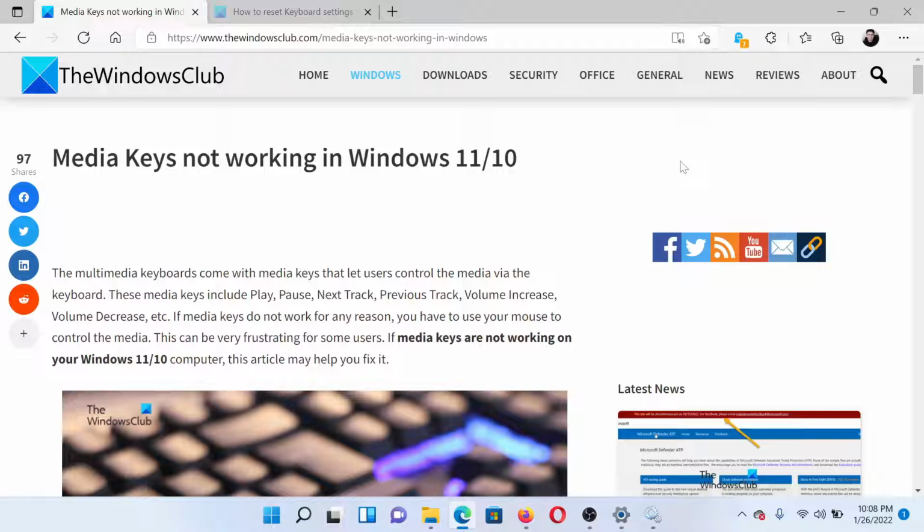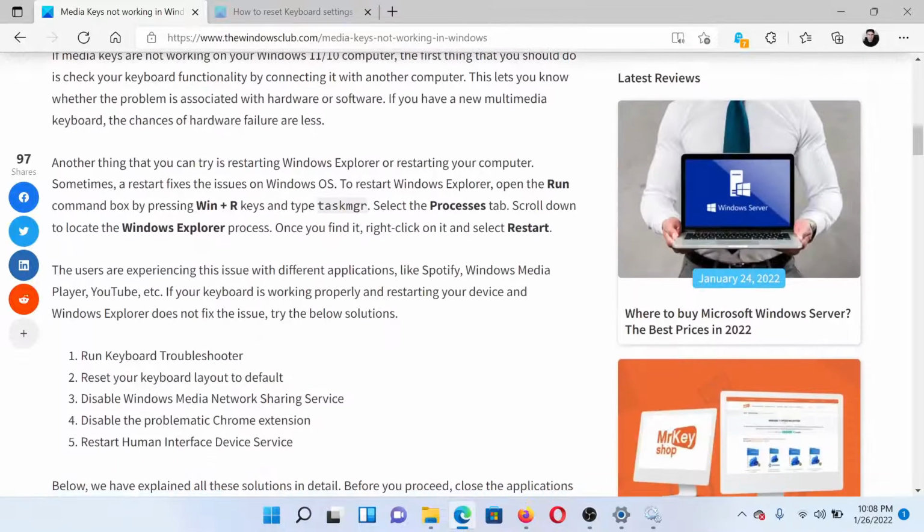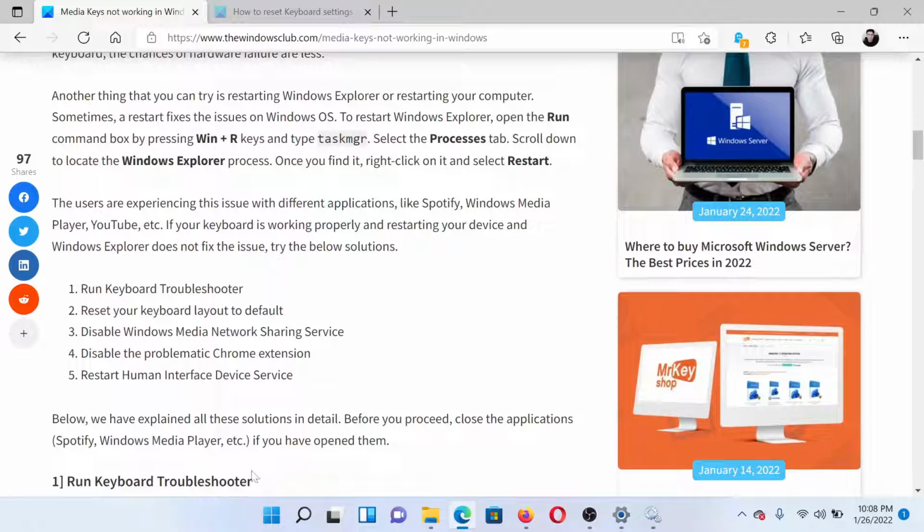If media keys are not working on your Windows computer, then either read through this article on the Windows Club or simply watch this video. I'll guide you through the resolutions. The first solution would be to run the Keyboard Troubleshooter.